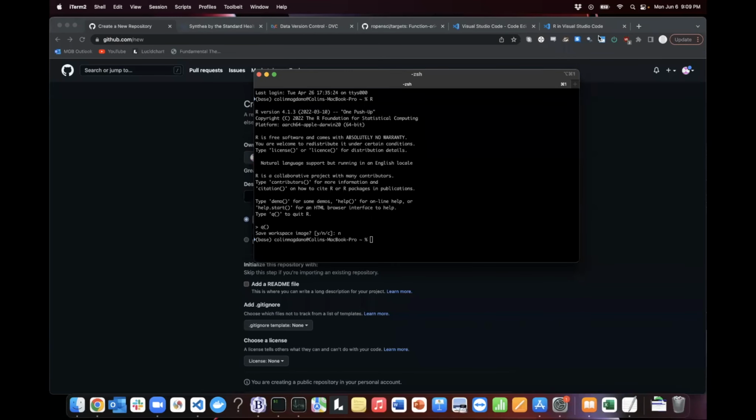Hi, everybody. This is Colin McDamo, and we're going to be doing a demo of DVC and the R package targets. DVC will allow us to version our data sets as well as our models, and targets will allow us to create machine learning and data pipelines, as well as to scale our computations with ease.